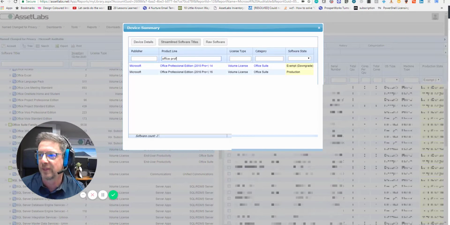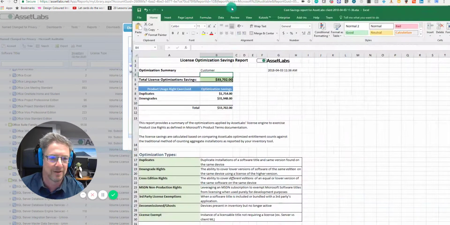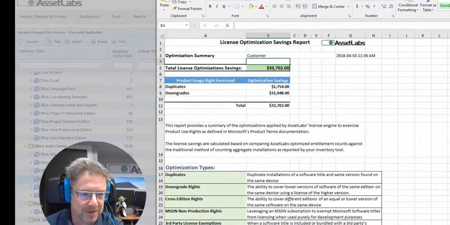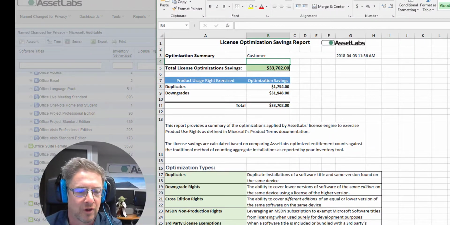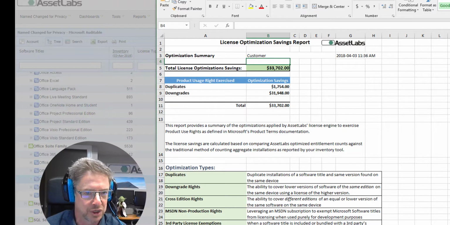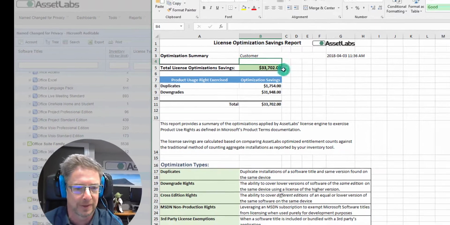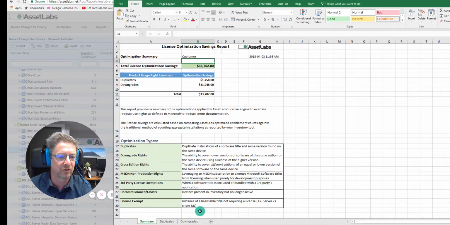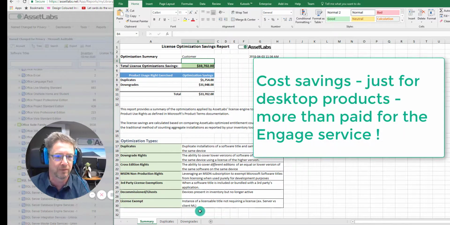No, it was more than that. Within minutes, we were able to present this to the customer, that just with their desktop data alone and just with Microsoft, we calculated a soft cost savings of over $33,000, in which we were able to identify and break down the location of the downgrade savings and the duplicate savings. And there they are. Now, of course, once we get down to the data center, we'll be talking about MSDN non-production, cross-edition rights, and the cost savings will go even more.